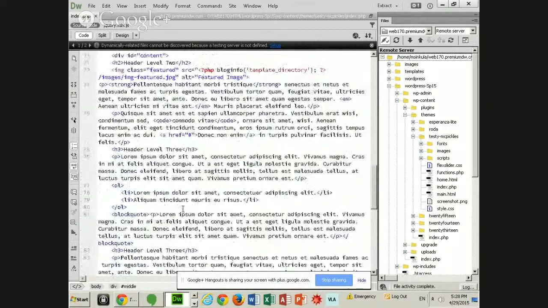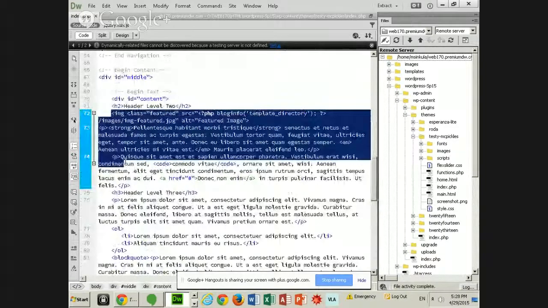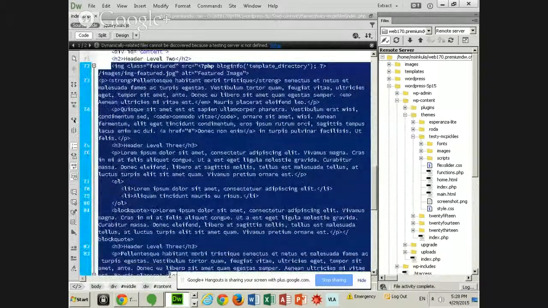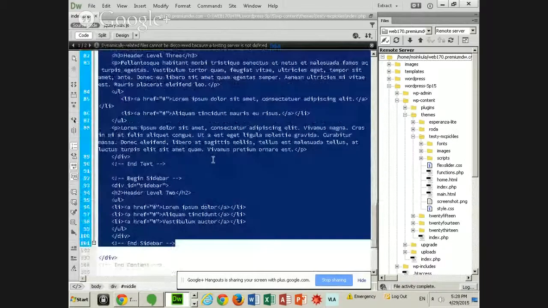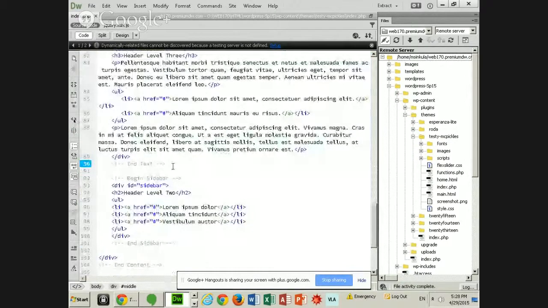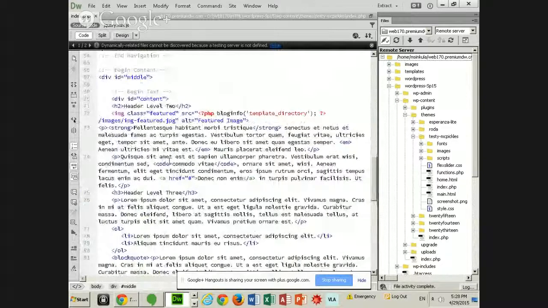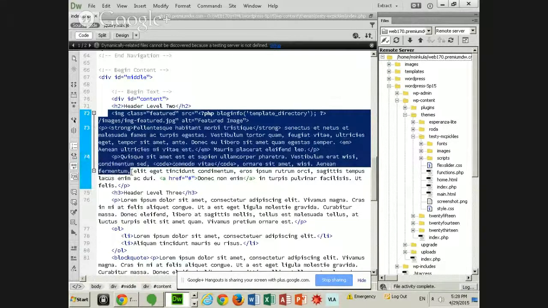Take a look at all the pretty content here. Even the header, I'm going to delete. Well, I'm actually not going to delete the H2 tag, but what I am going to do is delete my image class featured, because we're going to use featured images later on down the road. But basically, this content right here is stored in our database for each of our pages.